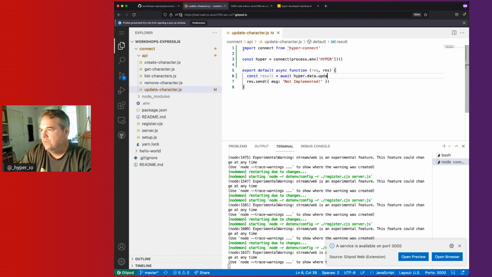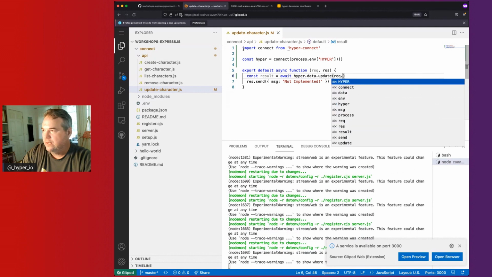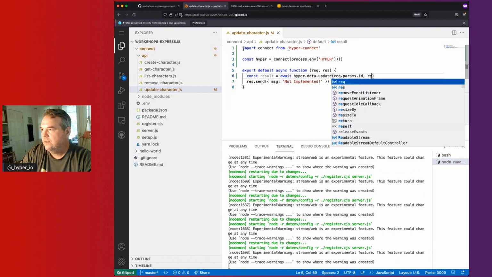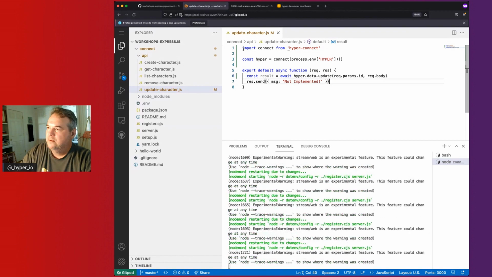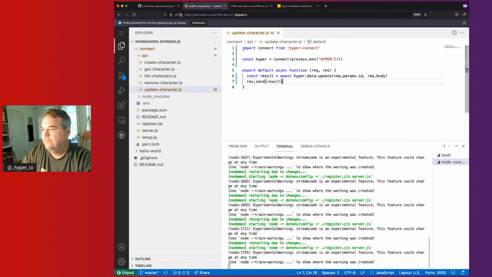And now we will get the result from an await and call hyper.data.update. Now, update takes 2 parameters. It takes a request.params.id, which will be part of the URL, and then a request.body, which is the document that we're updating. And then we'll just return the response like that. Okay, pretty cool.